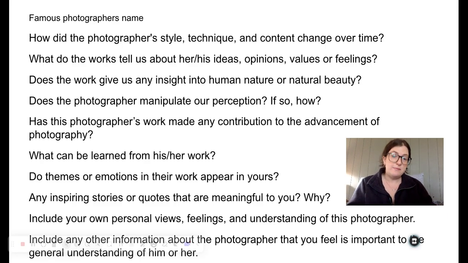Do themes or emotions in their work appear also in your work? Are there any inspiring stories or quotes that are meaningful to you, and why? Include your own personal views, feelings, or understanding of this photographer, and then include any other information about them that you feel is important to the general understanding of this photographer.